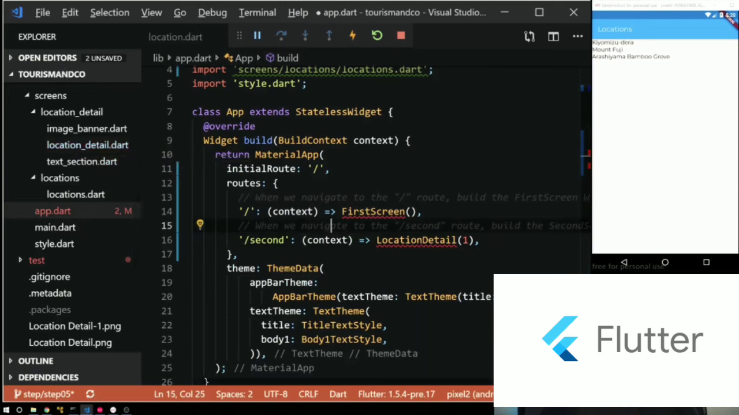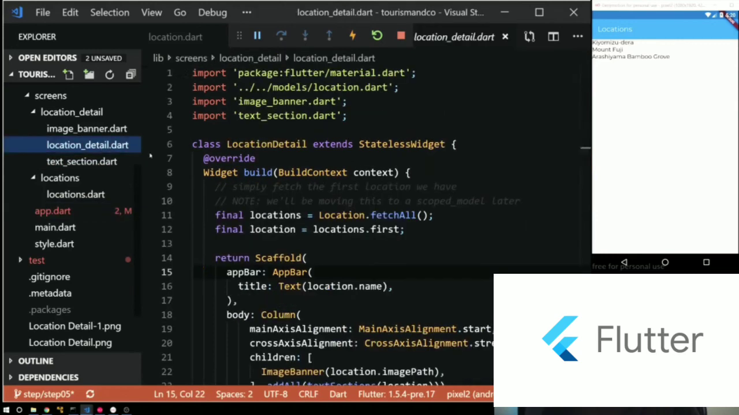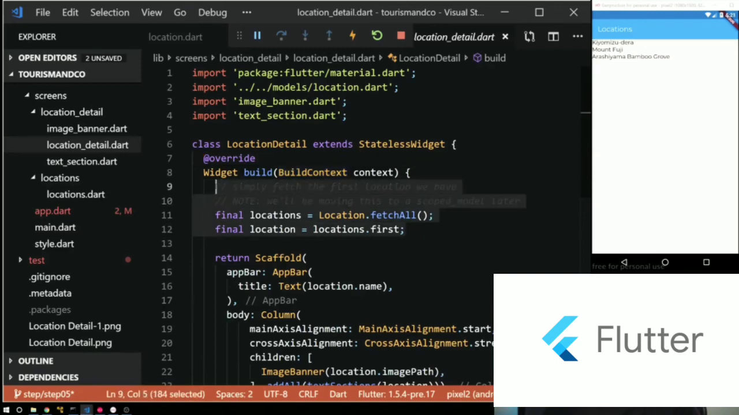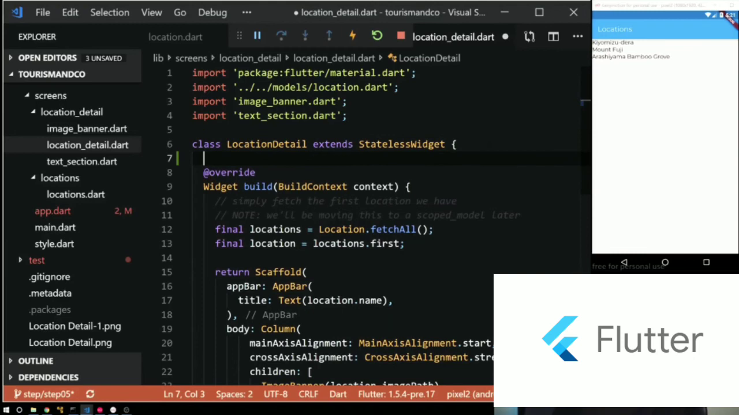Now, we went over the fact that the location detail screen right now doesn't take any parameters. It just loads any random location, right? This is my location detail screen. It just fetches all locations, and then it says whatever first location you have, just load it. So we're now going to have to quickly update the location detail screen to take in a parameter. So let's go do that now.